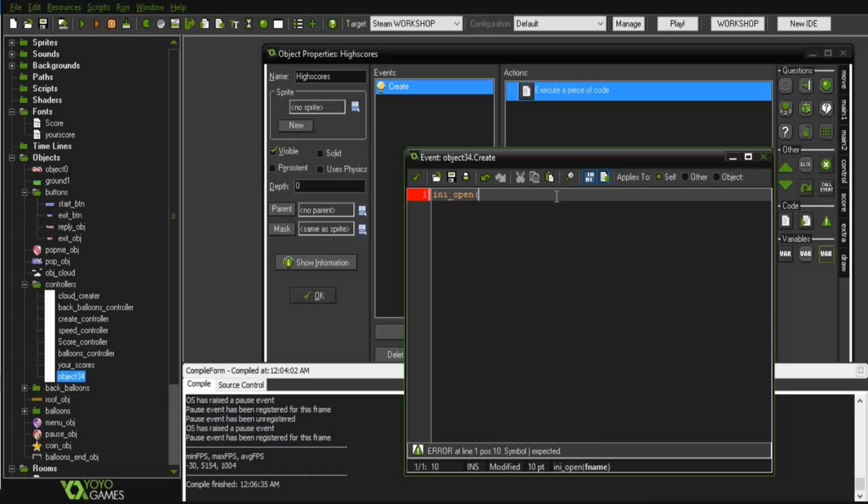Okay, so inside its brackets I'm going to write the name of my ini file, and I'm going to name it high_scores.ini. ini should be the extension of our ini files. Alright, if it doesn't exist the first time, it's going to create it. And after that I need to define a variable which will store my high score in that file.